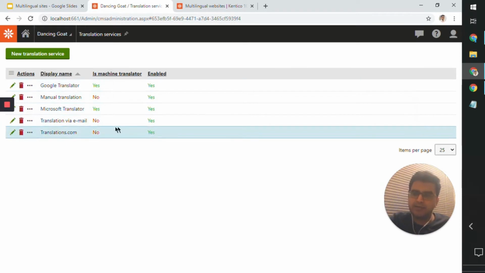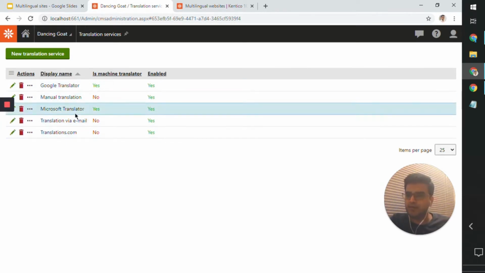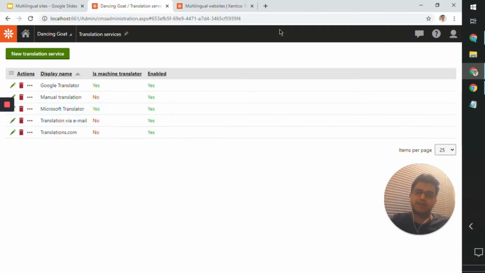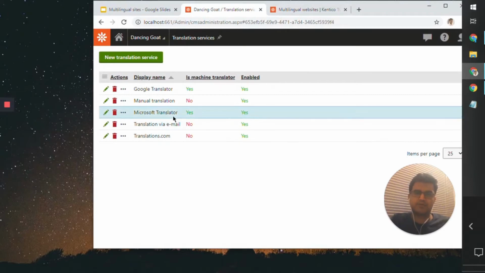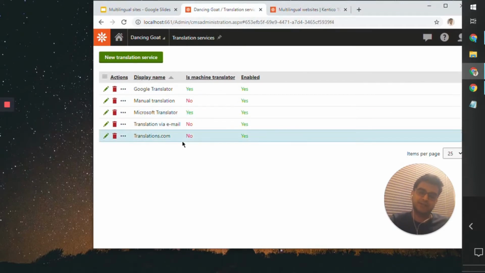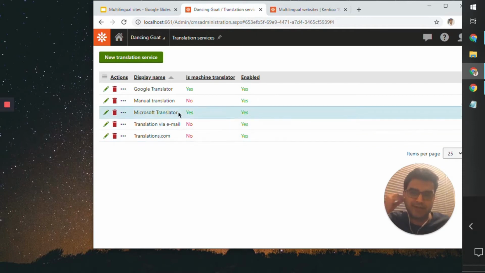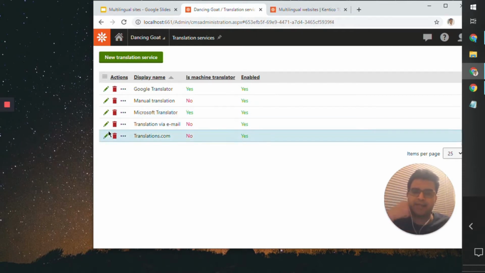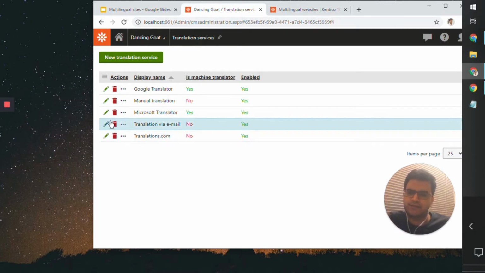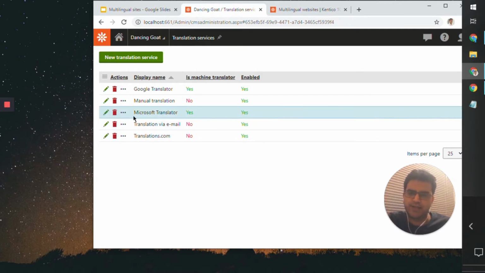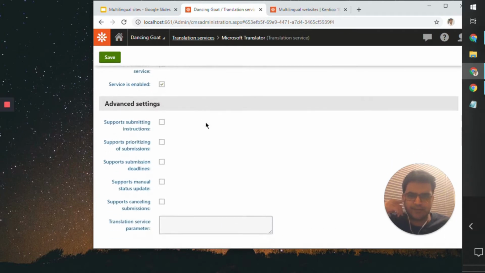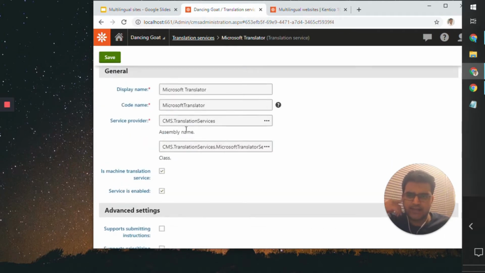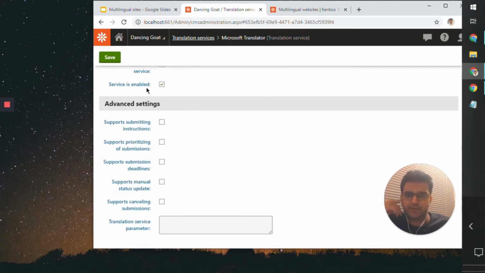All of them are enabled, but really it does not show up, and so what we want to do is set up one of these automatic translations so that it makes life easier for us. And now for this demo, what we'll do is we'll try and get Microsoft's translator service enabled. So let's click on it and see what we have here. It says the service is enabled, which is good.